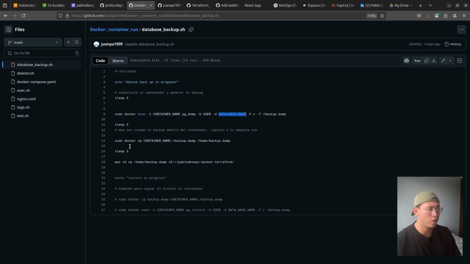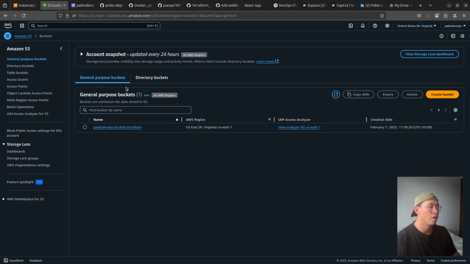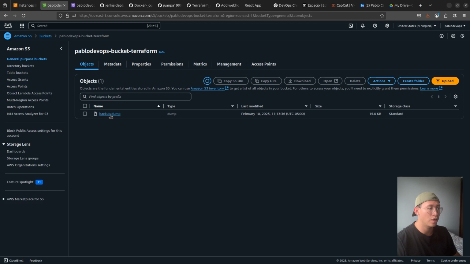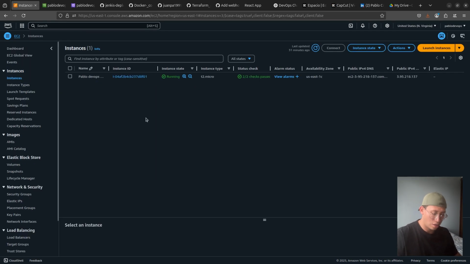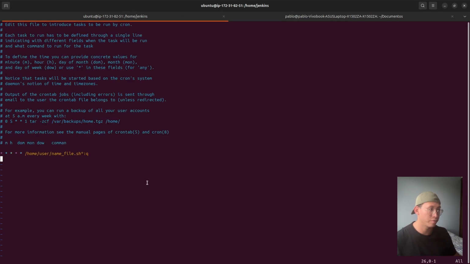If you have a separate volume, that's better, because, well, for security reasons. After this, I got an AWS command just to copy this file and send it to an S3 bucket. As you can see here, I got my backup file, which will run every 24 hours. I have a cron job for this.